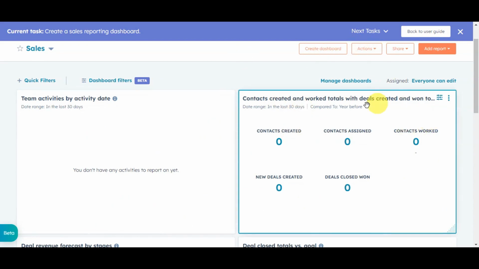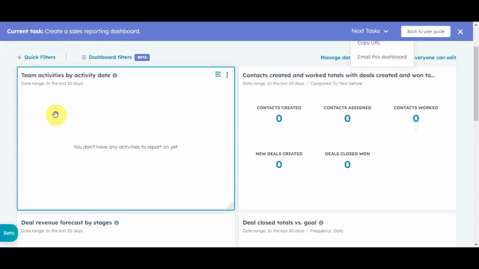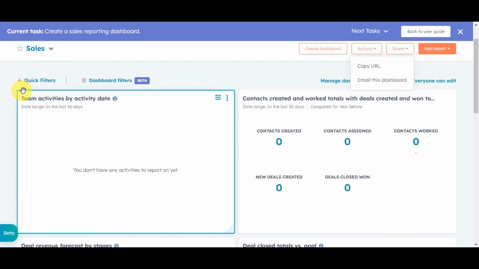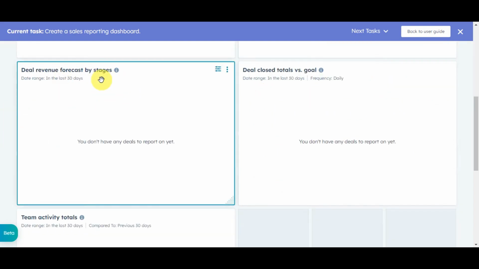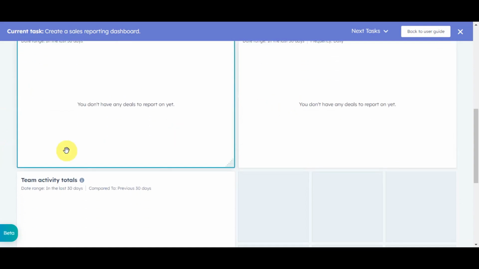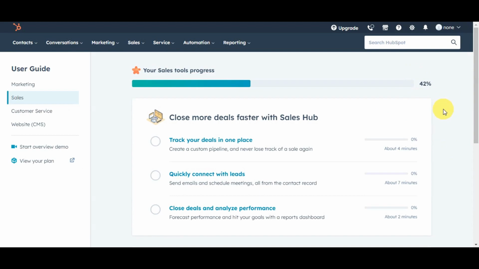Now finally in here, you could go ahead and create a dashboard, add in some action, share this onto your different devices. You could copy the URL, email this dashboard, add in a report. You could also have a quick filter in here. You could see the dashboard filters and the contacts created and break totals with deals created. You could also see the revenue, close totals versus the goal, and your team activity totals. And that's just basically it on the beginner's guide to using HubSpot CRM.